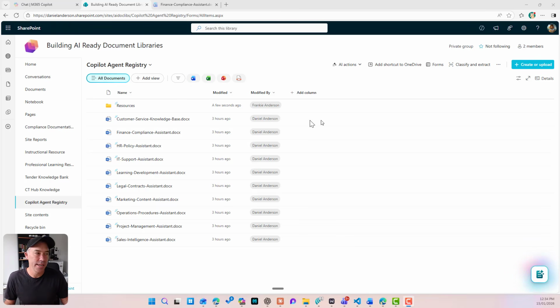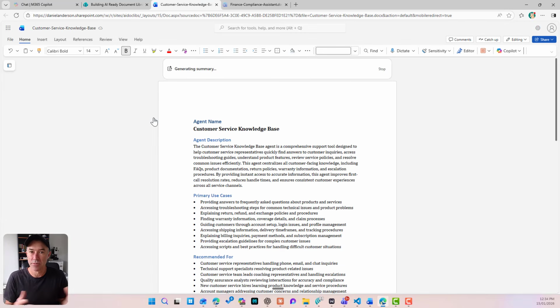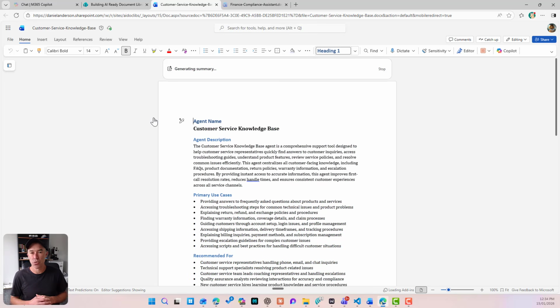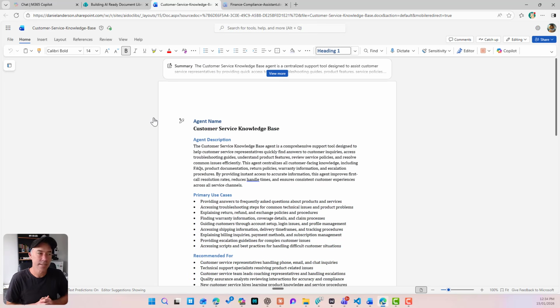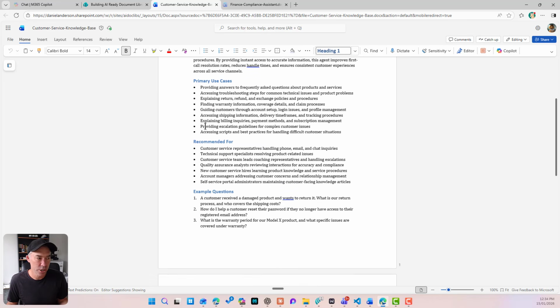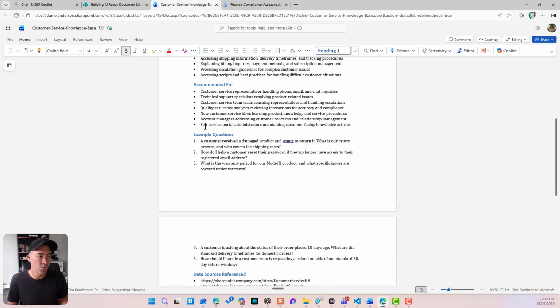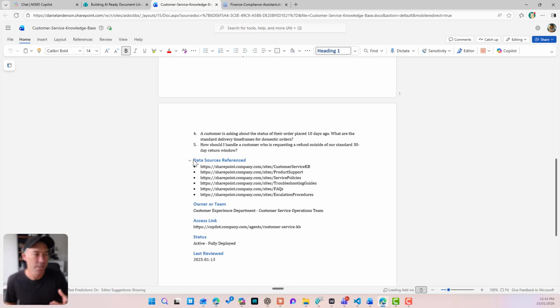Now we can see on the screen here, this is my SharePoint library, an example library for us. Now, these are our agents. And when I open up one of these documents, it is a specific structure. Every single agent that is created, we create a document like this, and it has the exact same framework and structure. We've got the agent name, description, primary use cases, who it's recommended for. We've got some example questions on how to use the agent. And then we've also got and documented the data sources that are referenced and what the agent is grounded in.